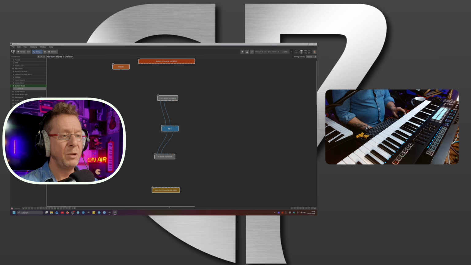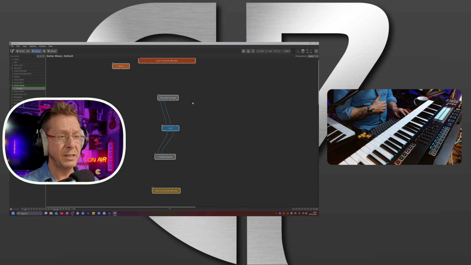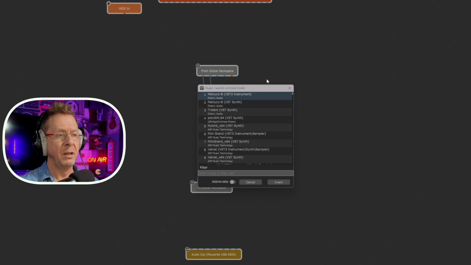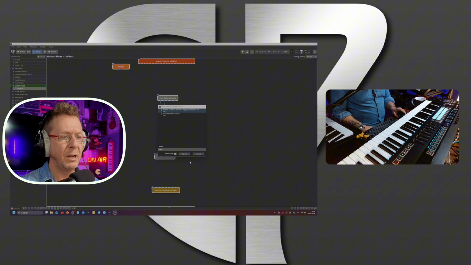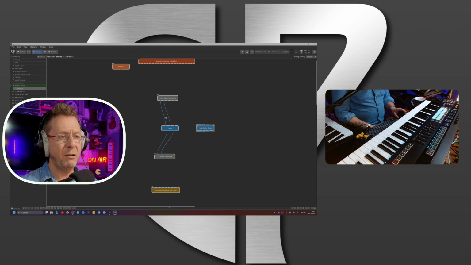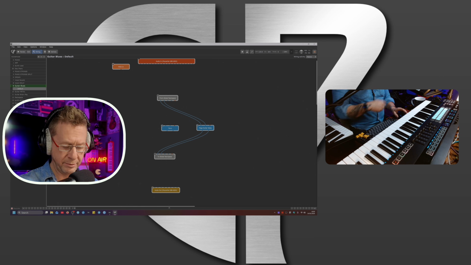Yeah, baby. We can then bring that into any rack space. Now, instead of right-clicking this time, let's do Control-P and start typing Mega Guitar. Oh, it's already come up. There we go. And insert. You can see that there. Now, if we swap out these connections very quickly, like so. I'm doing this a long way. Not very well. Got there in the end.